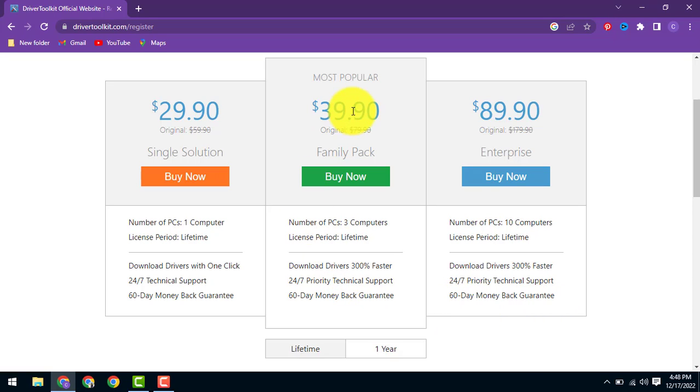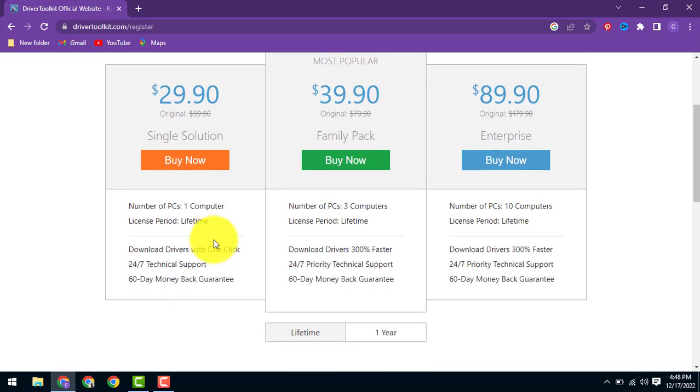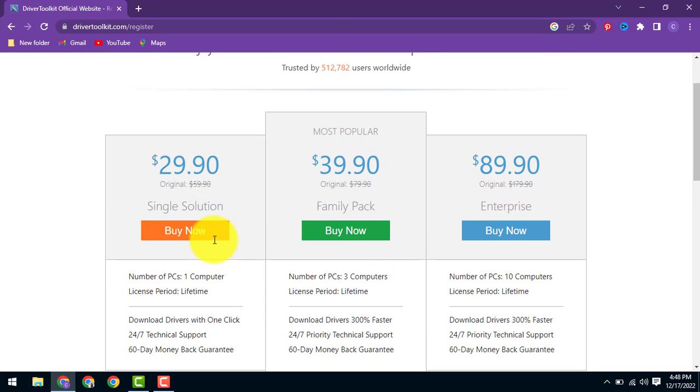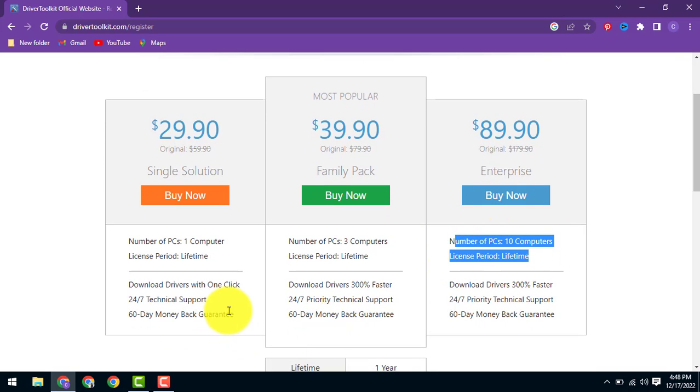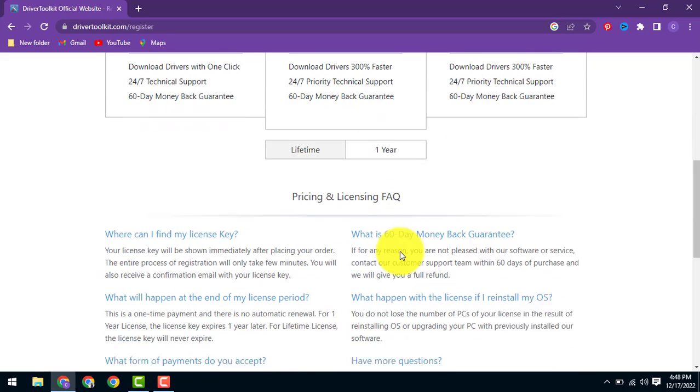Okay, after that we will check the family pack that is only available for 3 computers, and that is also lifetime. Okay, and the single solution is available for 1 computer, you can see here. So if you want to download for your 1 PC, then you click here. For more PCs, then click here, and that is available for 10 PCs. Click here to download and install into your PC.